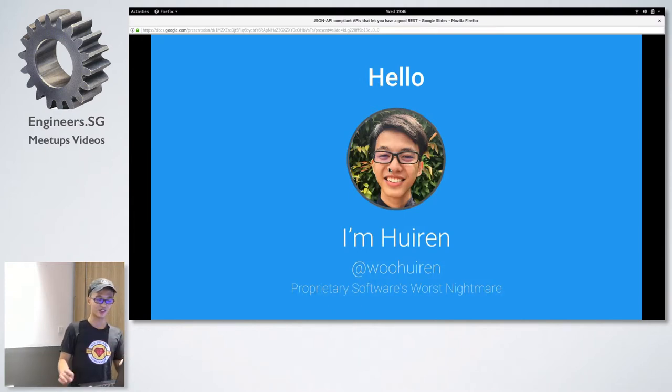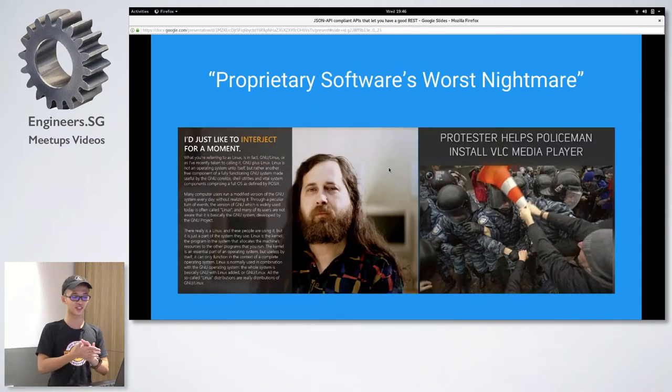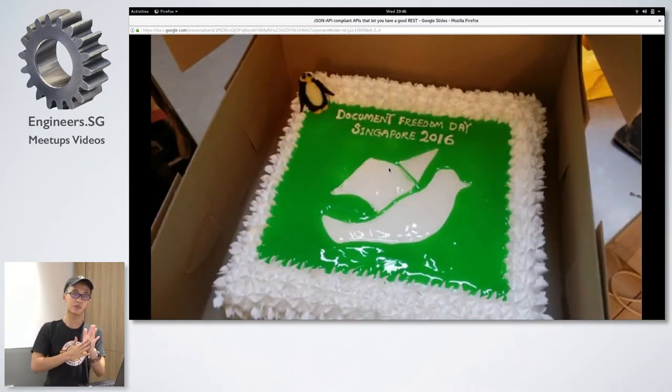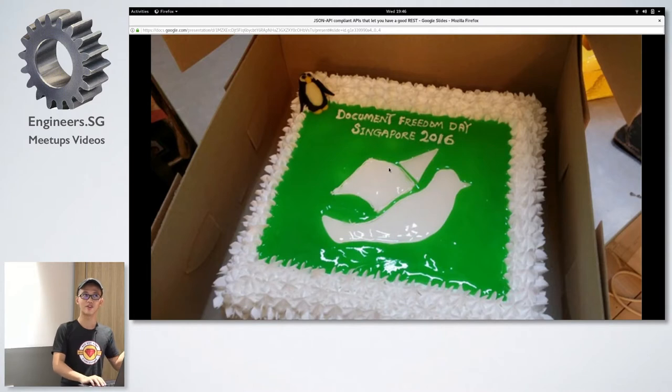my Twitter is down there, @WooHuiren. You can follow me. I tweet about things like Angular, Node, and PHP as well. And I've got this tagline I always like to use, proprietary software's worst nightmare. And when people hear that, they'll think, oh, it must be Richard Stallman or some extreme rioter or something like that. But no. What I do is, I'm actually a Fedora ambassador, so I help to organize various events such as Document Freedom Day. Anyone heard of it before? Okay, that means I'm doing a bad job.